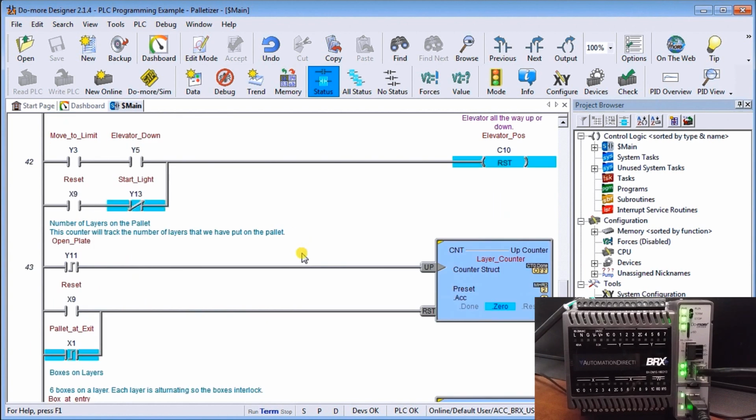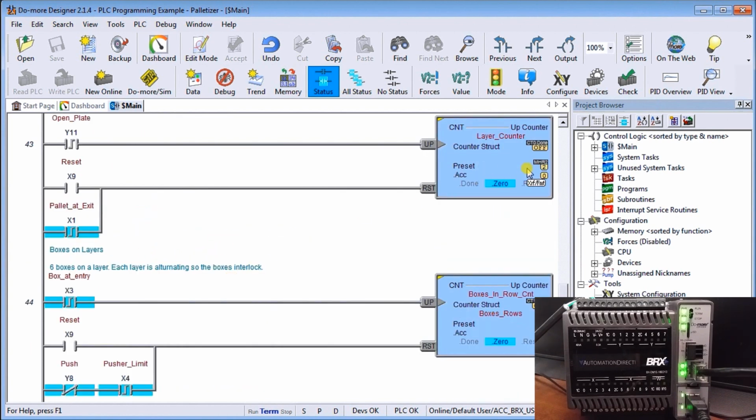Then we have the number of layers on the pallets. We track it using counter zero. And every time the plate opens, it adds a new layer to that counter. So you see here, we have it currently set for 2, which is what we just set on our factory I/O panel.